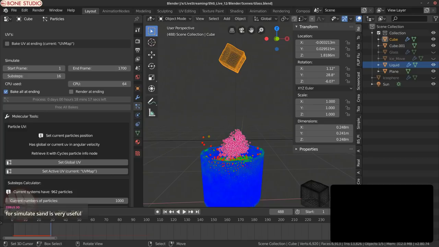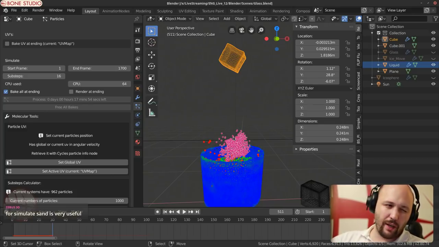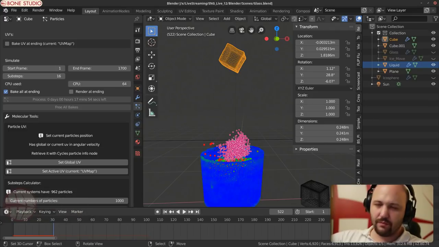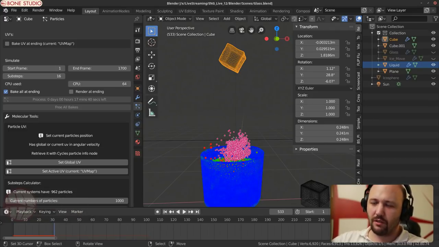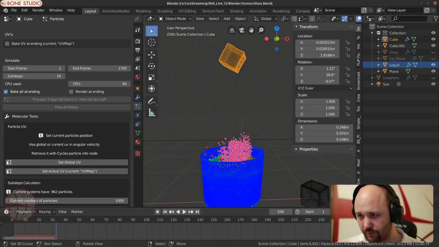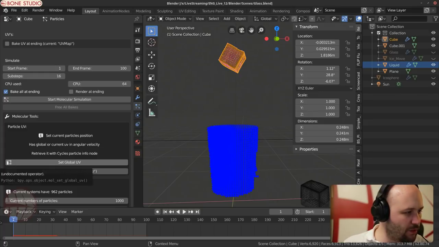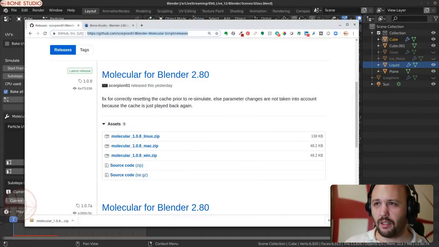Yeah, for simulated sand, it's pretty cool. The only problem here is that for sand, we need like a lot of millions of particles, so it's slow. For that, I recommend Storm. I'm using Storm right now, and it's awesome. Let me show you the website.